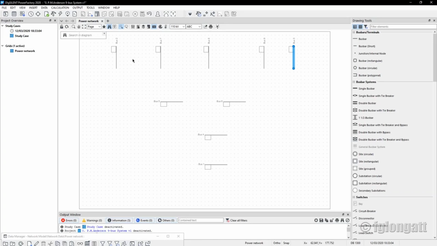Okay, what is the next step? The next step is we finish with the lines. Now we need to define generators, transmission lines, loads, and 2 winding transformers, okay? Let's do the following. I will start with transmission lines. There are at least 2, 4, 6 transmission lines.